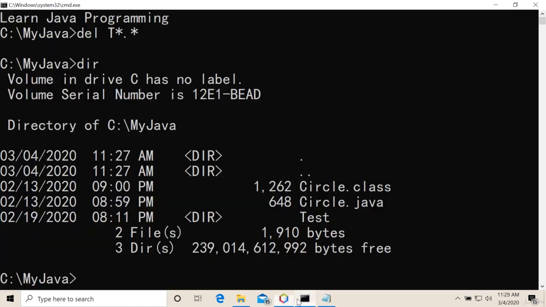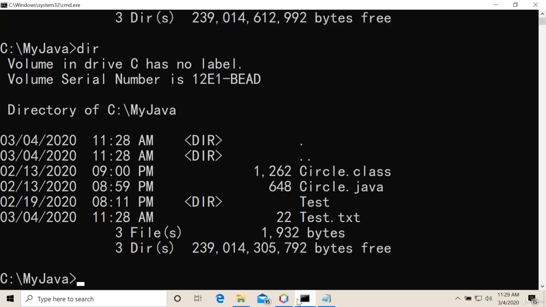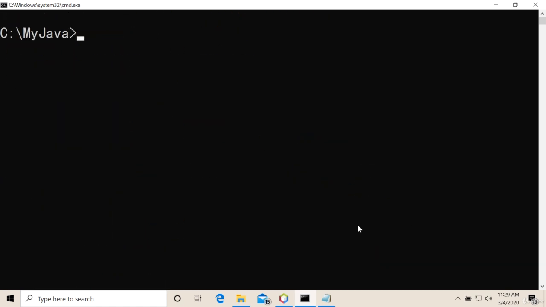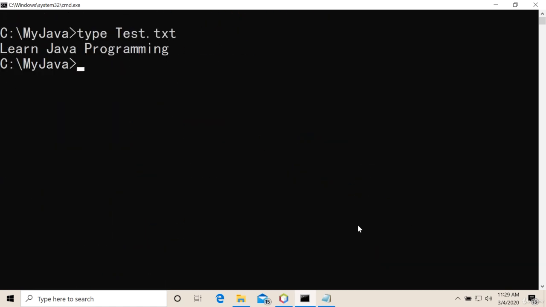Finished. Go back to this folder. Say dir. I got a test.txt file. So type test.txt. I have the same thing back again. Once again, I will show you, clear the screen. Now learn Java programming. It is still copied there. So by taking 1 byte at a time also you can do.